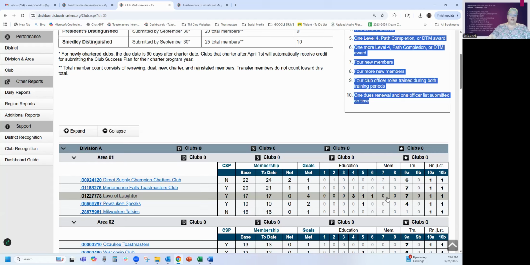Love of Laughter has not gained any new members. They did have 7 out of those 7 officers trained during the summer. And here we go, they've had at least 8 members already renew. So they have this 1. They met the renewals and they had their officer list. So that's 1 completed goal there.